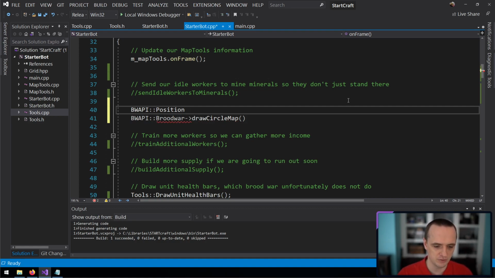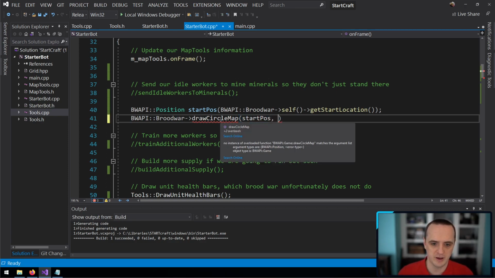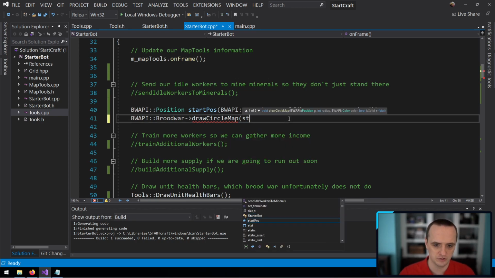So watch the other video. So this is start pos, and I'm going to construct it with a tile pos in order to convert it to a position. It's just annoying. So start pos is the circle center, and now draw circle map is going to take in some different arguments. So start pos, and now it takes in the radius. So let's draw a radius of size 10 or like 16, or screw it, it'll be 2 tiles wide, 32.